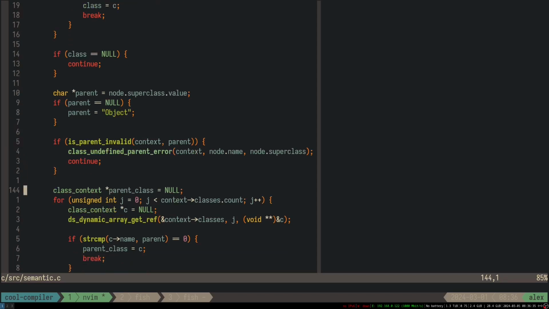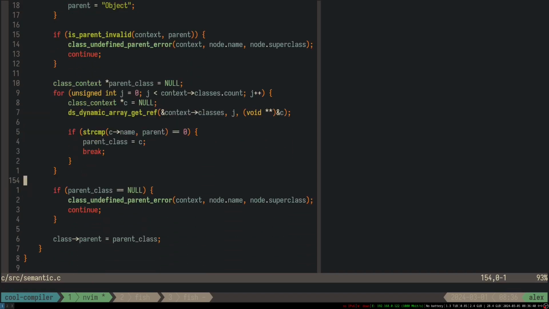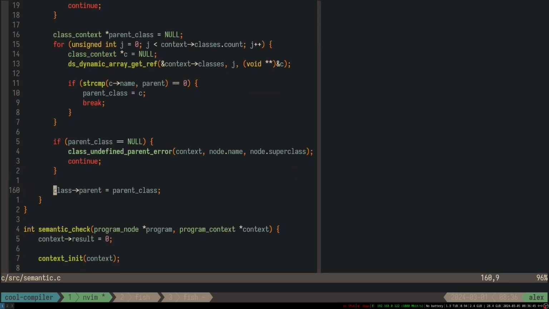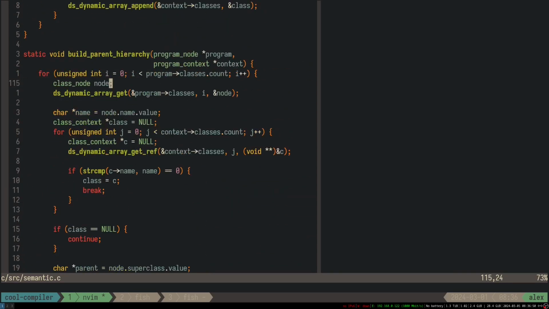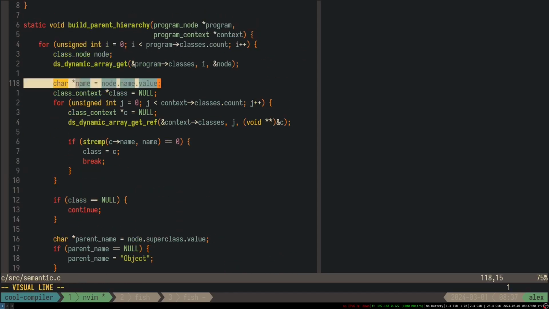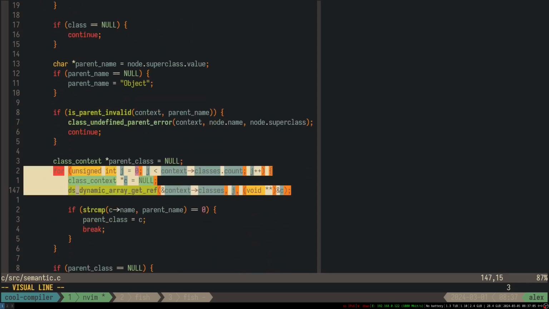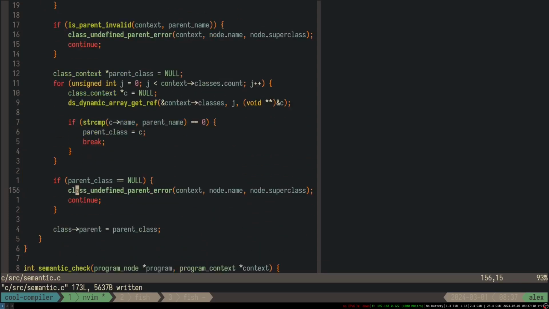Okay. Then we take the parent class, and if the parent class is not existing, then it's an error. Otherwise, we just set the parent of the current class to that. So yeah, maybe I would change this to parent name just to make it more consistent with the other naming, right? Like this is the current name and the current class, and this is the parent name and the parent class. So it looks, I don't know, it looks pretty clean now.